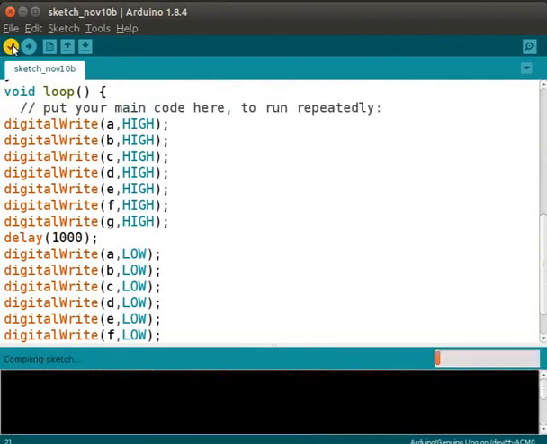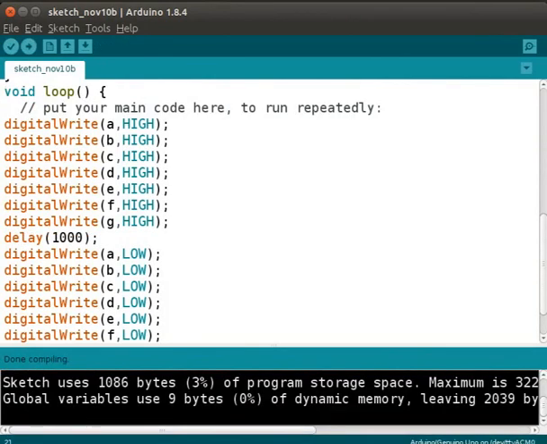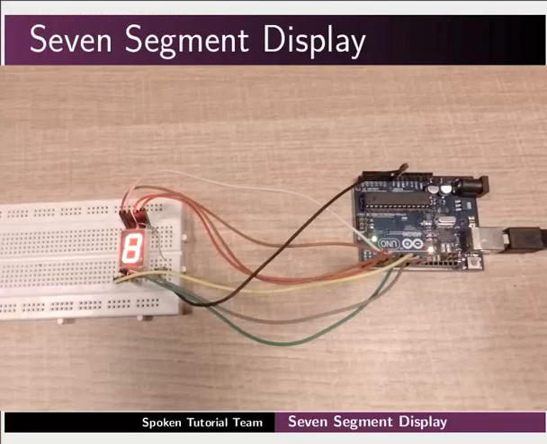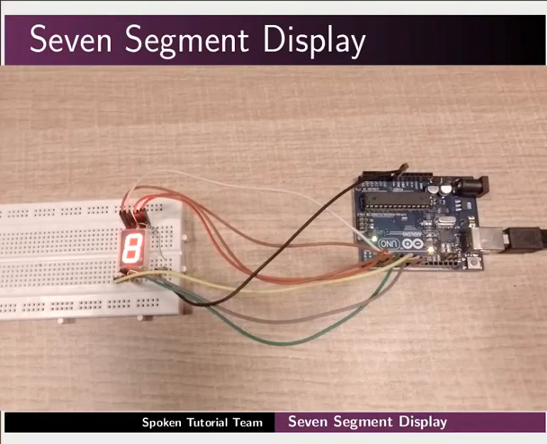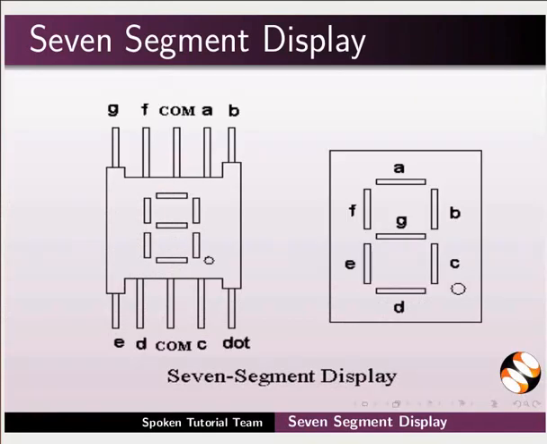We will now compile and upload the program. Now we can see that all the LEDs in the 7-segment are glowing. Next, we will modify the program to display some digits. Say we want to display the digit 0. The LEDs of segment G should be low and all other LED segments should be high.